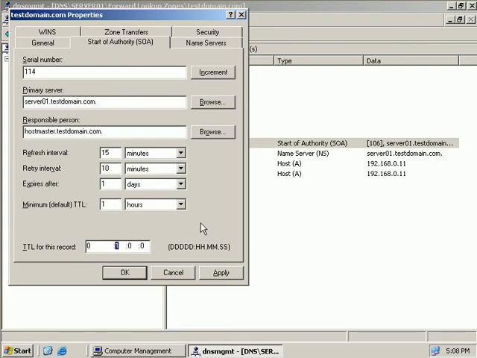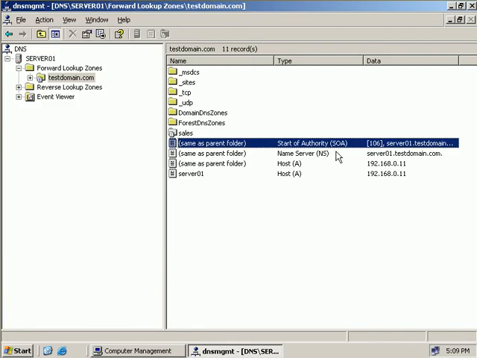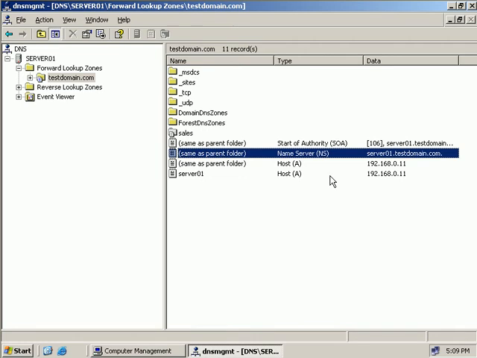Well, the next thing we'll do is take a look at the name server record. So we'll cancel this one out here and have a look at our name server record. Now the name server record is used to notate which DNS servers are designated as authoritative for this particular zone. Now here we can actually see that it defaults to server01.testdomain.com as being the name server for this zone.